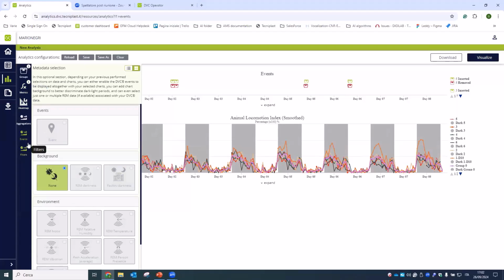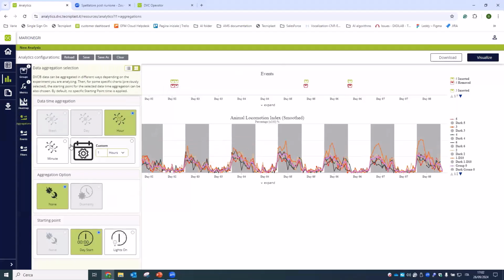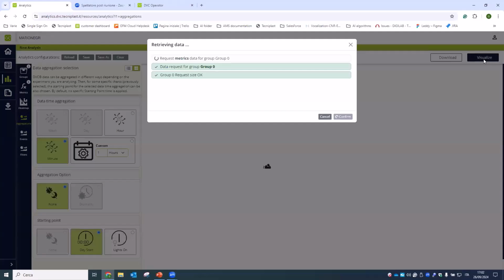Now, again, all the triangles have been cleared. I can visualize, but I want to aggregate data by minute because this is very informative in the heat map as a visual representation. Now I can run, and now the system is requesting and then downloading the animal locomotion index minute by minute. It takes just a little because it goes for 6 cages minute by minute, several days.